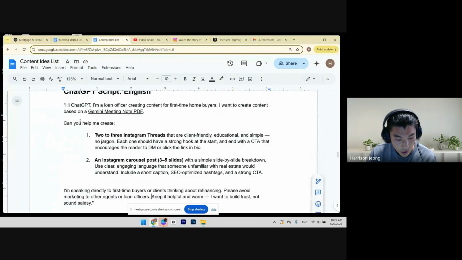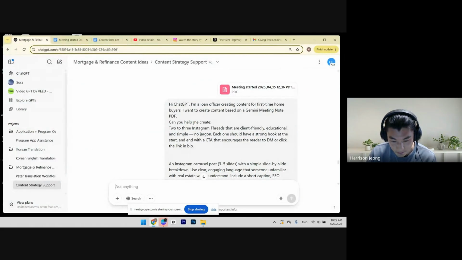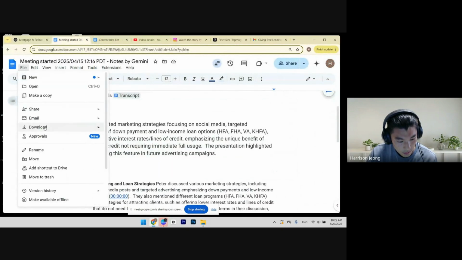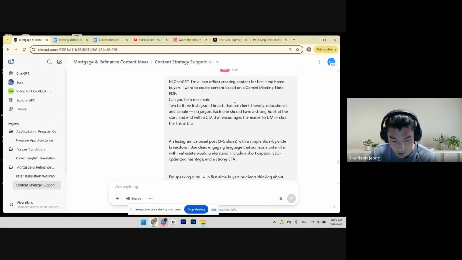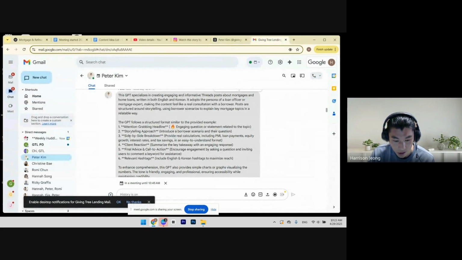Something very similar for the Instagram slides, and we just reiterate these same points. And so what you can do is simply copy and paste this into ChatGPT. And you can see here that I've also downloaded the meeting notes as a PDF and uploaded it as well. So here's the meeting notes PDF as well as the script. Now the script is, as I mentioned before, adjustable for your preference. This is just a good foundational start. But if I give you an example of Peter's, he has this written in a specific way, but what he had to do was inform ChatGPT how to write it that way.